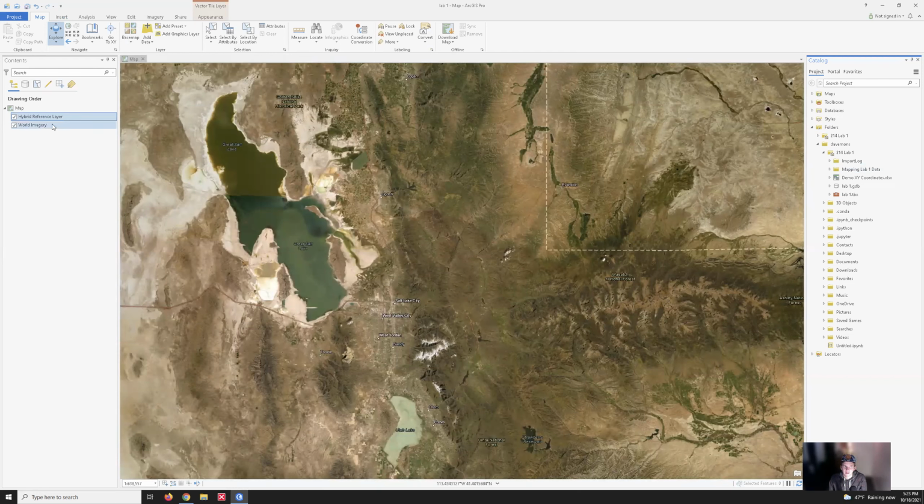Something important to notice is that these have a specific order. So for example, if I put world imagery on top of hybrid reference layer, it goes away. So if you're ever missing any kind of layer, just make sure that it's up. Up means that it's on top of the things that are below it. We want the hybrid reference layer on top of the world imagery. Awesome.